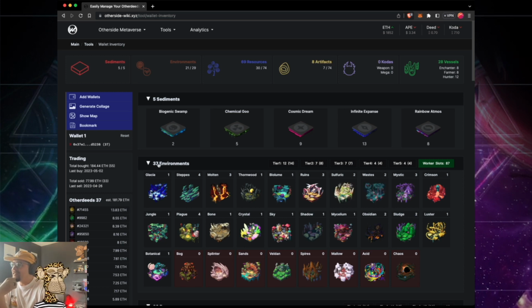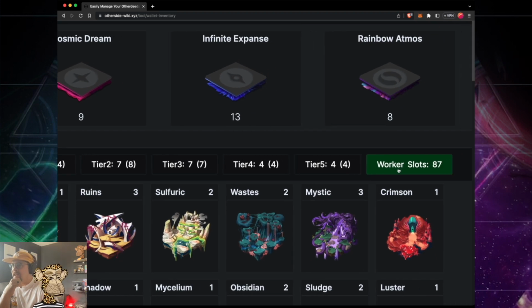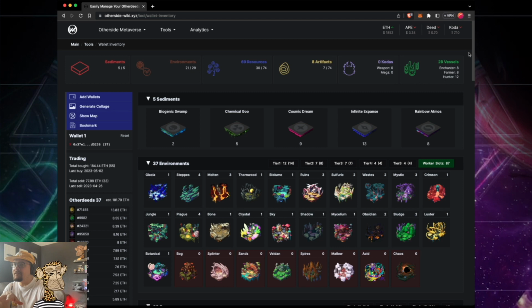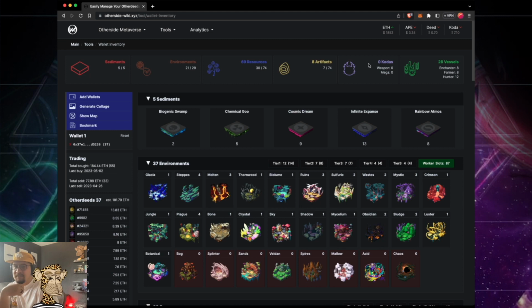Really cool things. You can even see the last buy, last sale, the estimated value of the other deeds, and what I love is what Otherside Wiki added: worker slots. So just being able to see your worker slots at a glance, like 87 of them. That comes down to how many vessels you have, and Kodas and Maras. But zero Kodas, rich boy, what's up with that? Is that a different wallet?